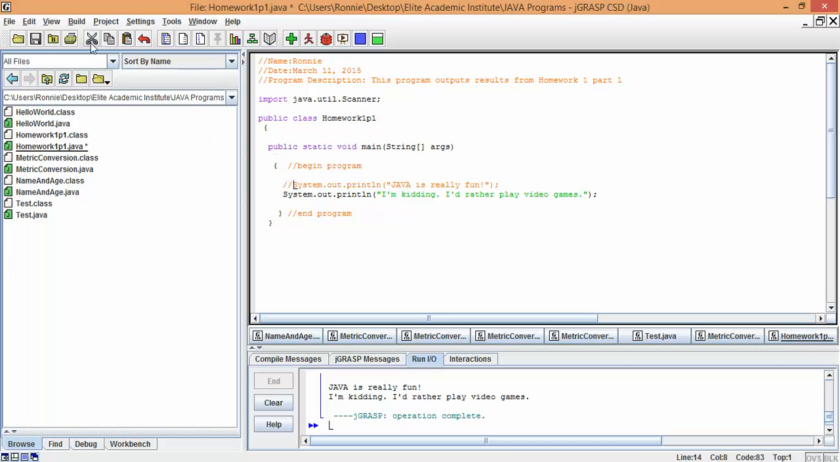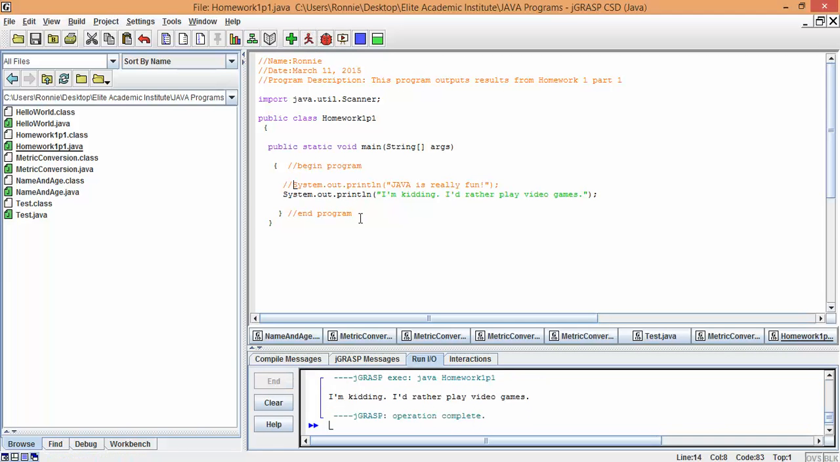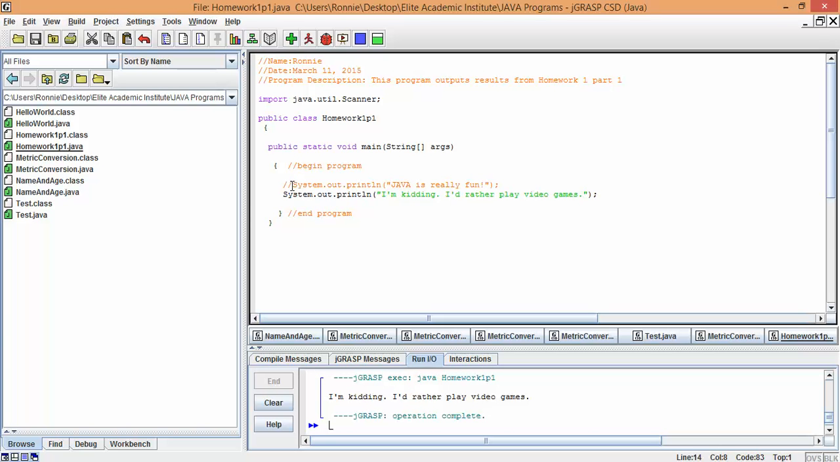Okay. I'm going to save it. Compile it. Run it. It shows, look, I'm kidding. I'd rather play video games. So it takes out the first line completely. Okay. But we don't want to erase it.